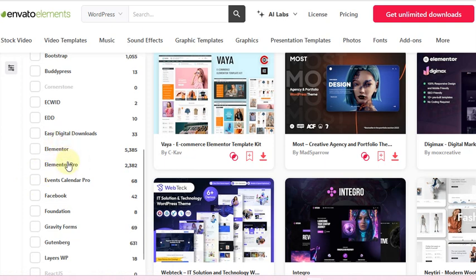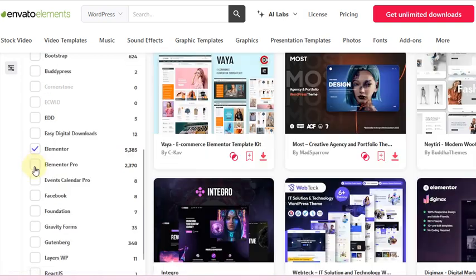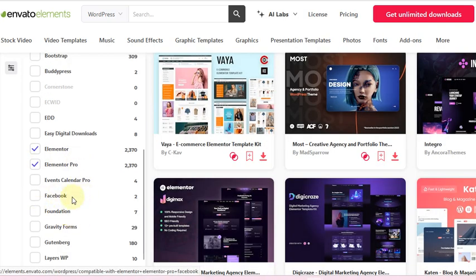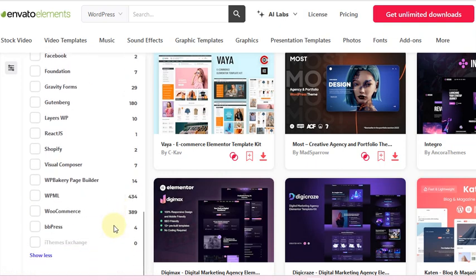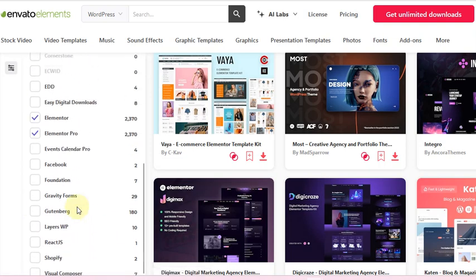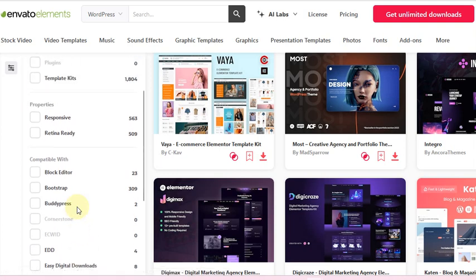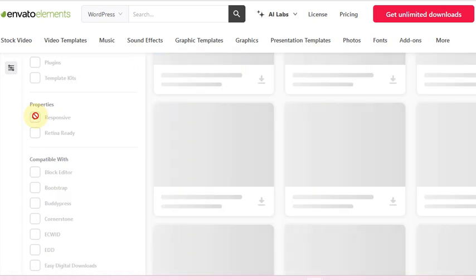Here are the two elements that I want to focus on. We have Elementor and we have Elementor Pro. They also have things for Facebook, it looks like only two, but they have things for Gutenberg and Shopify. It looks like they only have two things for Shopify. I'm sure they have more stuff for Shopify, but anyway, they have things for WooCommerce, so 389 items for WooCommerce. BuddyPress is also, I think, a shop solution. And if you want your item to be responsive, then you might want to click on this.